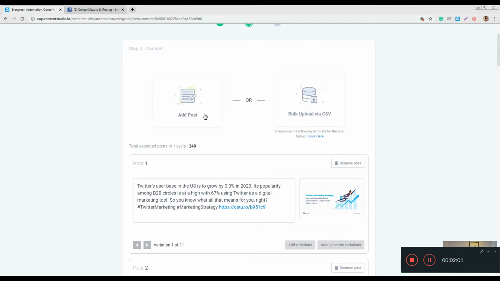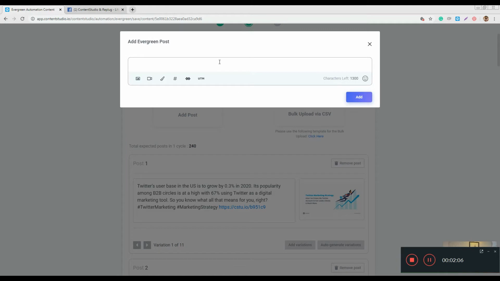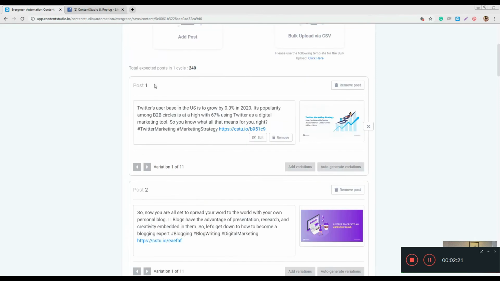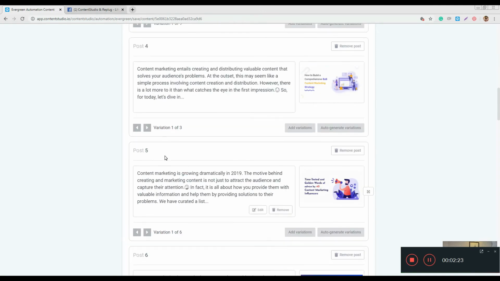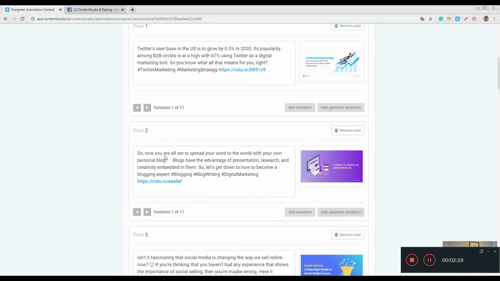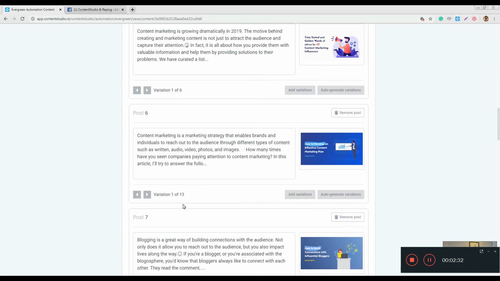Now, if you add the post manually, you will see this pop-up where you can add your content. You can add images, videos, or links, or whatever you want. It's the same type of editor that you use to post content manually for your social media channels. So here we have created multiple posts that we want to share again and again. So this is one campaign. You can consider it one bucket where you have different posts in this campaign.